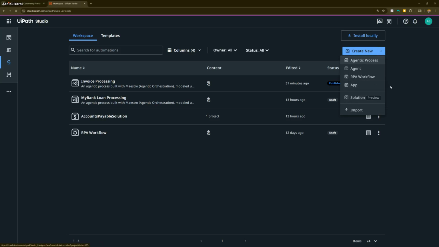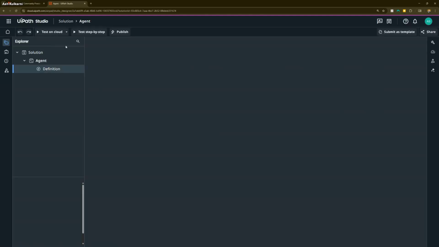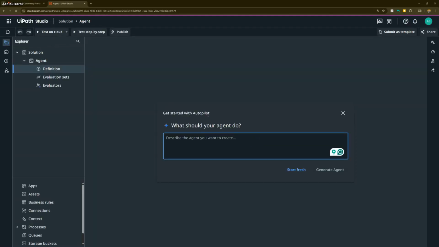So now, how do you build an agent? We'll just straight up dive into the agent interface. So let's build a new agent. And before we get started with the agent, let's just familiarize ourselves with the interface. You will find a lot of similarities between this agent builder and how your traditional UiPath Studio experience has been, the Studio desktop, I mean. You have the Explorer, which is similar to Project Explorer. You can see all of the components that you have here, and you can rename a solution. So if I wanted, I could call it Invoice Solution. Similarly, I can rename my agent, and we will get to that shortly.